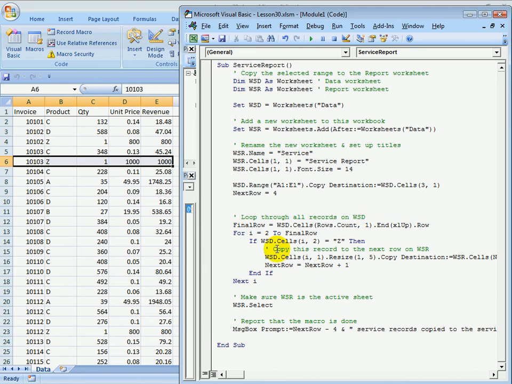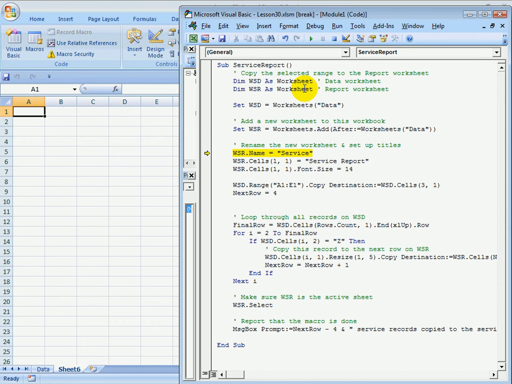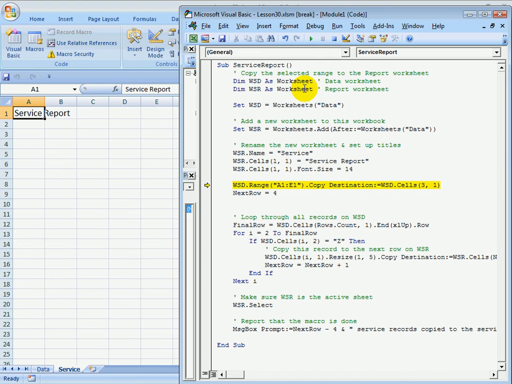Okay, so we have our report here. Let's go through it step by step. At first, we press F8. We see the new worksheet get added with the name of sheet 6. After this line of code, it renames that worksheet to be service, and then puts the title in, makes the title larger. There. Copies the headings over. Now you'll notice that we don't ever see the data worksheet. The headings just automatically show up. Oh, they didn't show up.